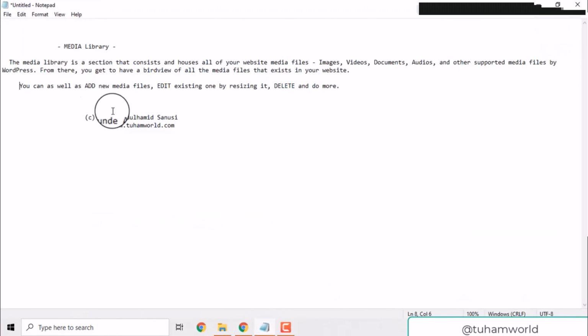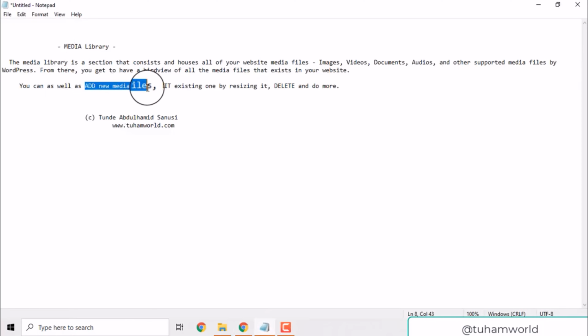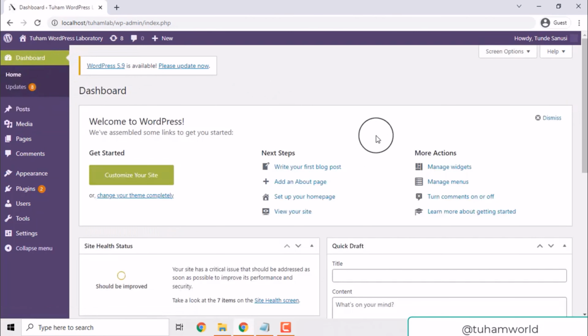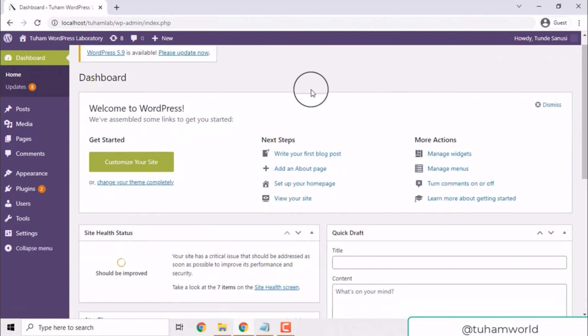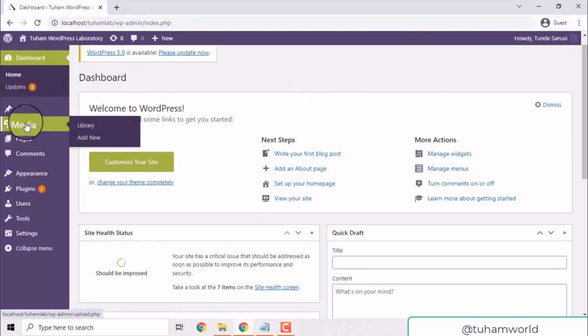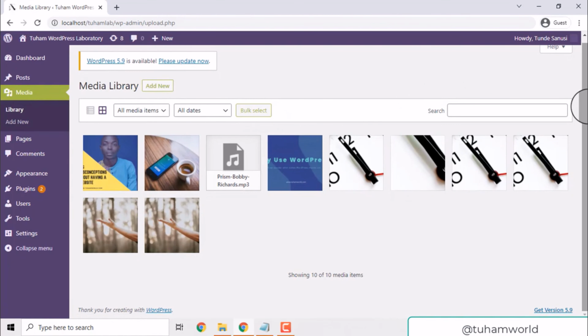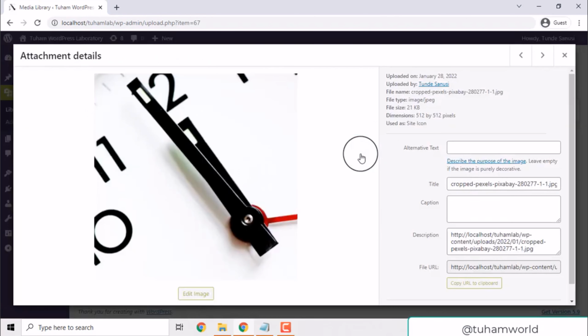Now we've talked about how to add a new media file. Let's talk about how to edit an existing one, either by resizing it or by adding more details about it. So this is my media library. I'm just going to take it all over again. Once you are in your dashboard and you want to go to your media library, you click on the media library button here, and now I'm inside my media library. Let's say I want to edit an existing media file, either by resizing it or by adding more details. All you have to do is click on the media file that you want. Let me take the picture of this clock, for instance. So now I have this picture here.